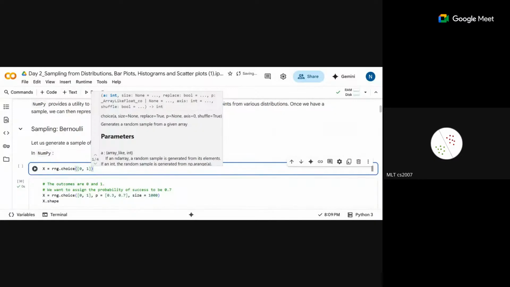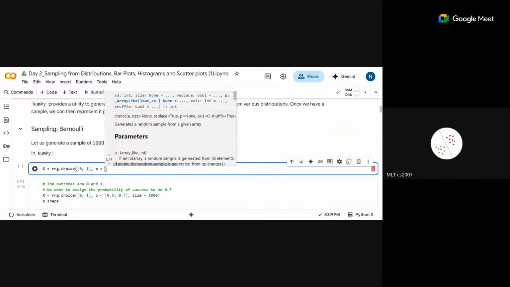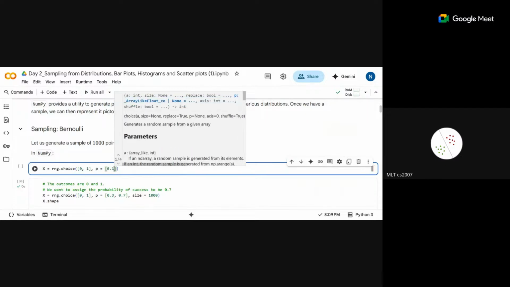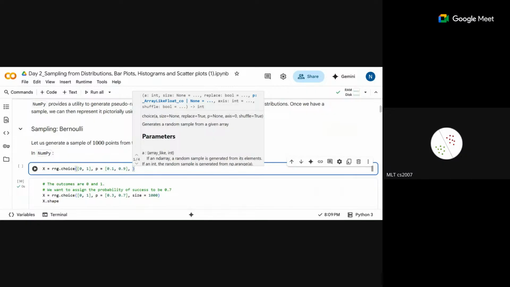Now we also have to assign a probability to it. Let's say we assign probability p to be 0.1. This is the probability for occurrence of 0. Then your probability of occurrence of 1 should be 0.9, because both these probabilities should add up. This is how we want to generate our samples.